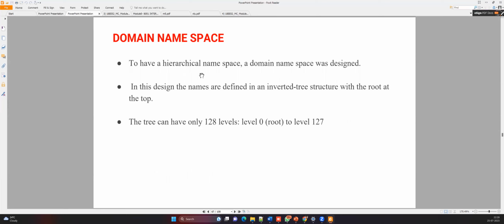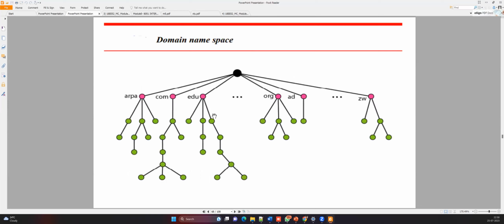To have a hierarchical namespace, a domain namespace was designed. This is where DNS stores all the IP addresses corresponding to the domain names. You can see here in the domain namespace ARPA, COM, EDU, ORG, AD, ZW, everything is stored under the domain namespace.